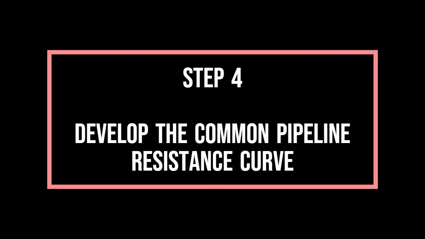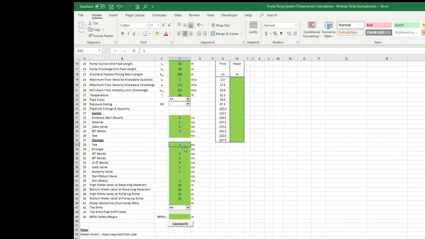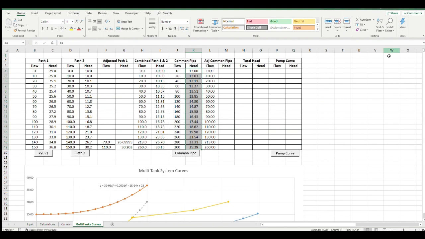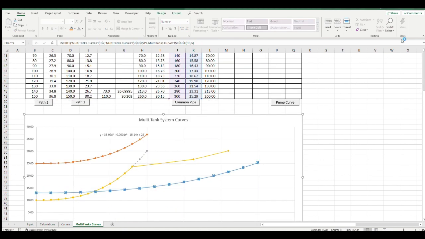Step 4. Develop the pipeline resistance curve for the common pipe. For the common pipe, enter the flow, pipe length, fittings and water level at sump and junction as below. Total flow equals 175 liters per second. Note that this is the total flow for both demand for tank 1 and 2. Press the calculate button. Then, go to the multi-tank curve sheet and click the Common Pipe button to fill the Common Pipe column. The Common Pipe curve will be plotted on the graph.